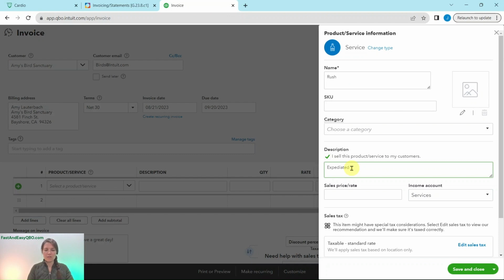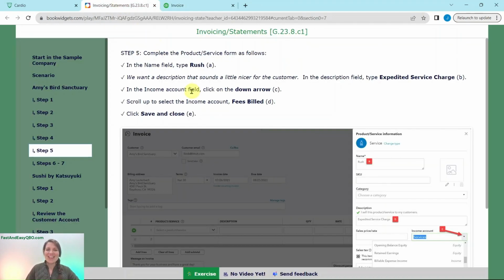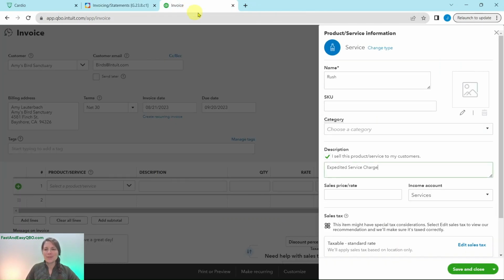Expedited service charge. Did I spell that right? I did not. Spelling was not my forte, guys. Okay. Expedited service charge. There we go. In the income account, we're going to select fees billed.